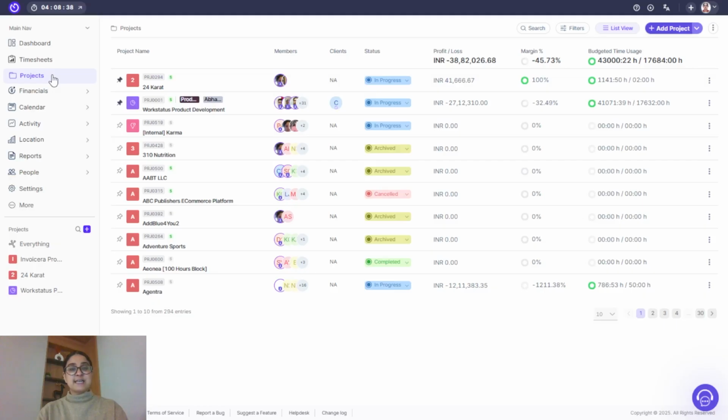Now we have a project section for you. In the project section, you'll be able to create a new project by clicking on add project button over here. And once you create, the listing is going to look like this. It gives you the listing of the project names, what are the members added, the client status, what is the profit and loss if any budgets are being made inside that, the margin percentage, and the budgeted time used. In the project section, you will be able to create the tasks, task list, budgets, and invoices. So project is a go-to place for project management activities.